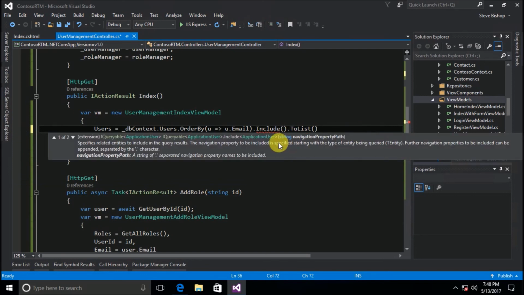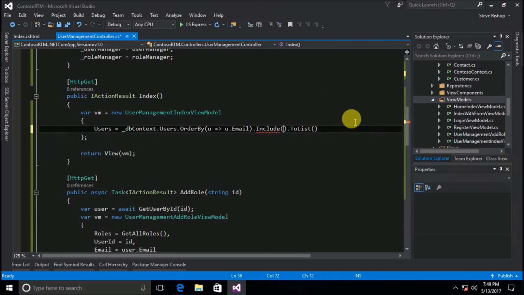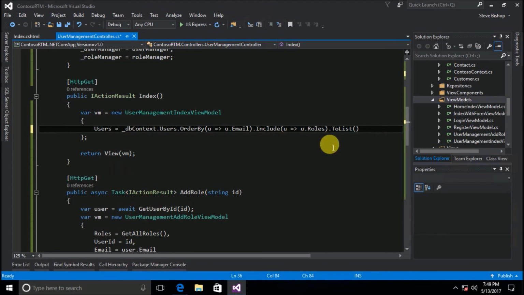So we need either the string navigation property path, so I could pass in a string, but most people prefer doing the second option, which is to pass in an expression of Func, or just a lambda expression, basically, like what we did over here for OrderBy. So we're going to get the user roles property. So eager load, get for me all of the roles on that user.